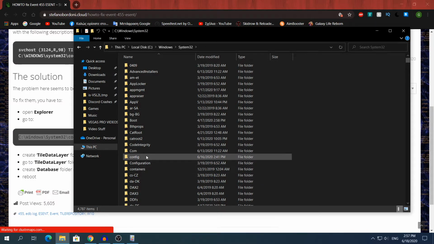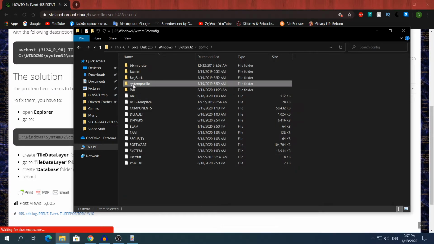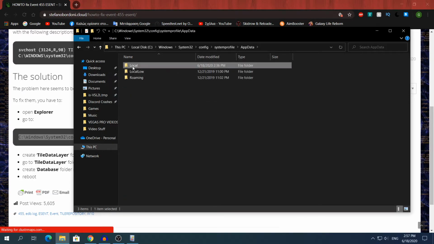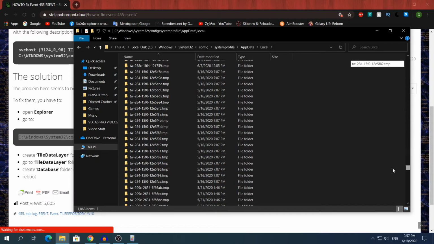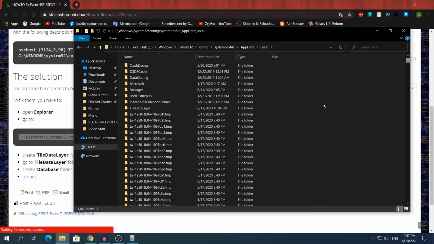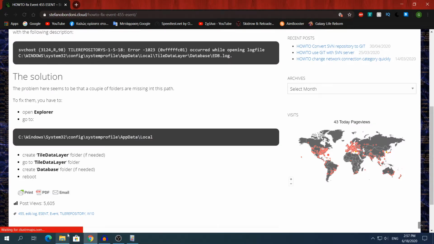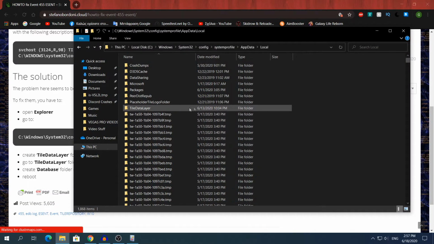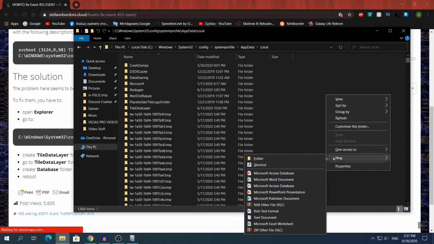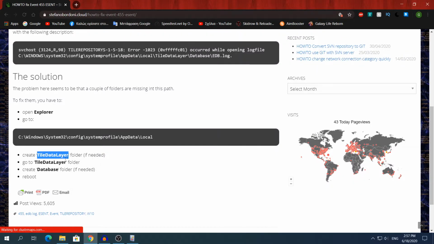After that, you need to open the folder config, then system profile, then app data, then local, and here you may see thousands and thousands of folders, but you need to look for the folder that says tile data layer. If you do not find that folder, it says create tile data layer folder if needed. As you can see, I have already created that folder since the 13th of June. That was the day that I fixed this issue. But if you do not see that folder on your computer, right click in the blank space, click new, and then click folder, and type it exactly as it is on the website.